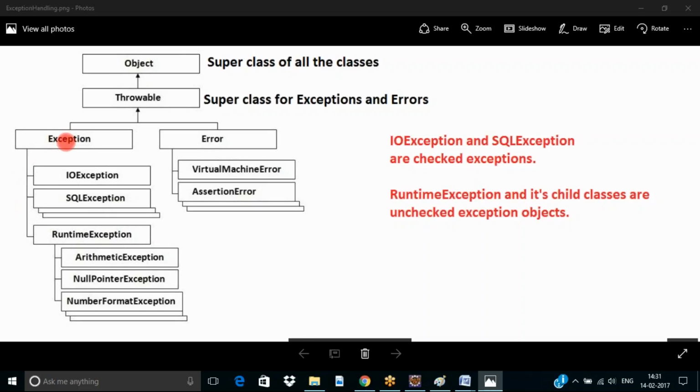So ఇప్పుడు ఈ పేరెంట్ క్లాస్ యూజ్ చేసినప్పుడు ఏమవుతుందంటే దిస్ పేరెంట్ క్లాస్ కెన్ స్టోర్ ఎనీ కైండ్ ఆఫ్ ఎక్సెప్షన్. ఇప్పుడు మీరు నల్ పాయింటర్ త్రో చేసి అర్థమెటిక్ ఎక్సెప్షన్ లో స్టోర్ చేయలేరు, అవునా? అండ్ నెంబర్ ఫార్మాట్ త్రో చేసి నల్ పాయింటర్ లో స్టోర్ చేయలేరు, అర్థమెటిక్ లో స్టోర్ చేయలేరు. అర్థమెటిక్ త్రో చేసి నల్ పాయింటర్ లో స్టోర్ చేయలేరు, నెంబర్ ఫార్మాట్ లో స్టోర్ చేయలేరు.